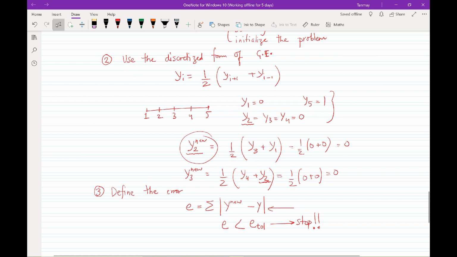So this says that we have to use the discretized form of the governing equations, which is the new value of y is the average of the old values of the neighboring values. So the new value of y2 is the average of y3 and y1, where these are the old values. So now we want to install this in the code. So one thing to note here is that the boundary conditions remain the same.